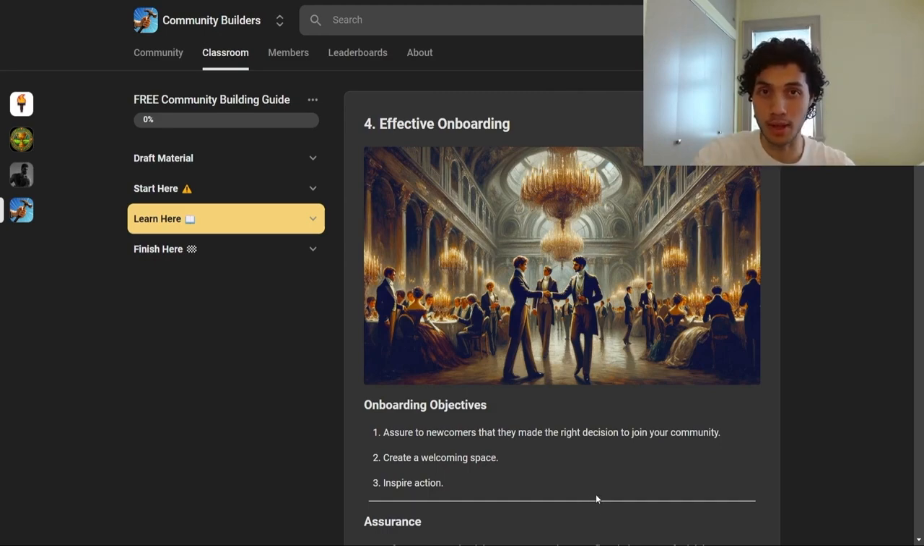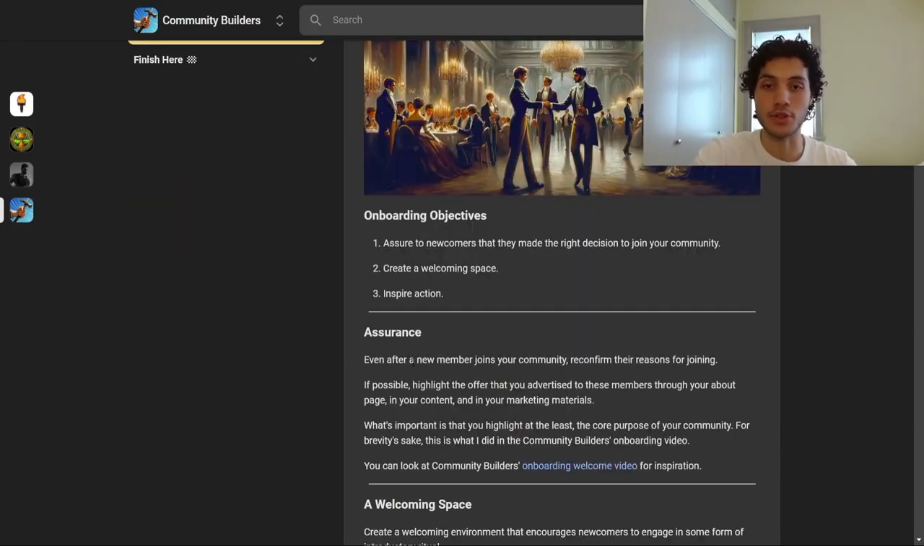Let's start off by looking at the 3 onboarding objectives that you need to cover. Number 1, you need to assure newcomers that they made the right decision to join your community. Number 2, you need to create a welcoming space. And number 3, you need to inspire action in your members. So let's start off with assurance.